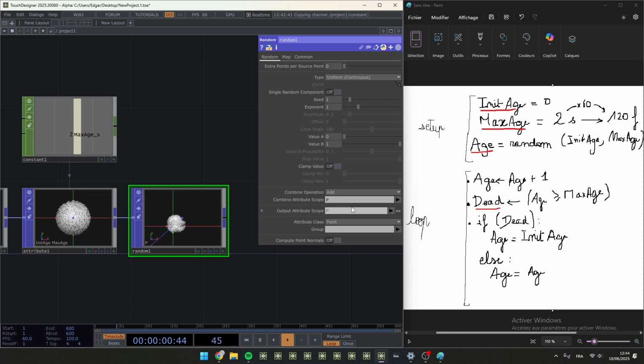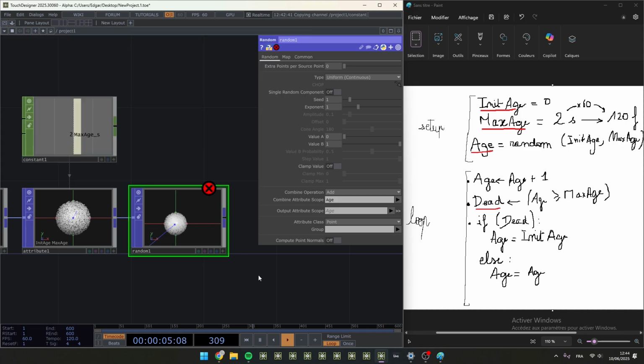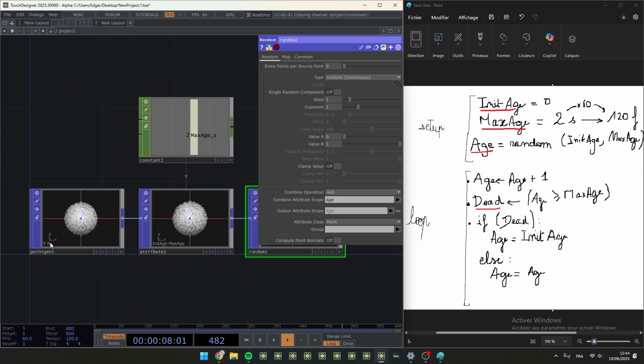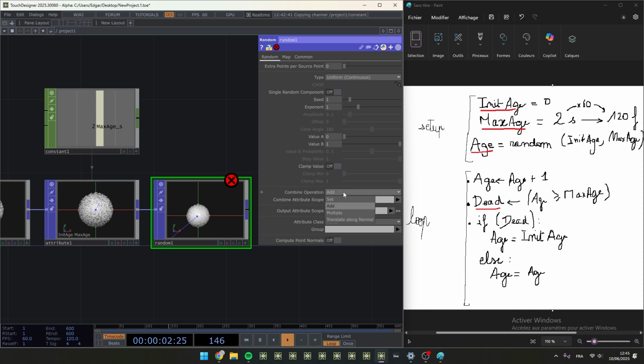Anyway, so I don't want to do it on P. I want to do it on age. So let's write age. But we have an error here. It says that the input attribute is not found. Of course, because we have P, we have N, we created init age, max age. We can see all these different attributes here, but we don't see age. Age is not existing. So it's not add. Add and multiply only, they need the attribute to add on it.